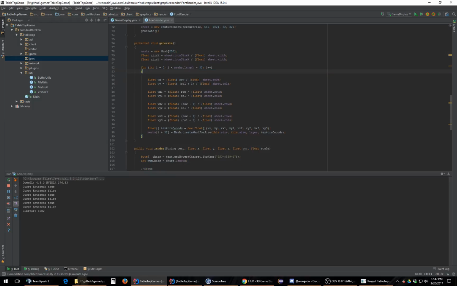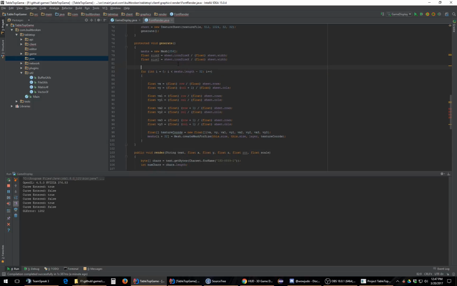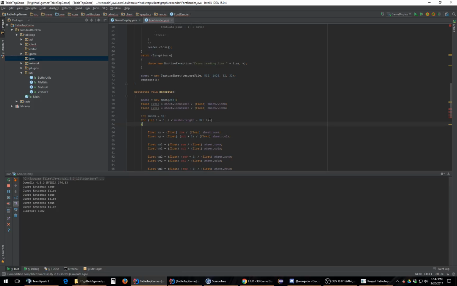Something's incorrect. You know what, I'm going to get rid of this here. We're going to go to int index equals 32. We're then going to go index plus plus. We're going to switch this to int row equals 0. Row is less than sheet dot rows.